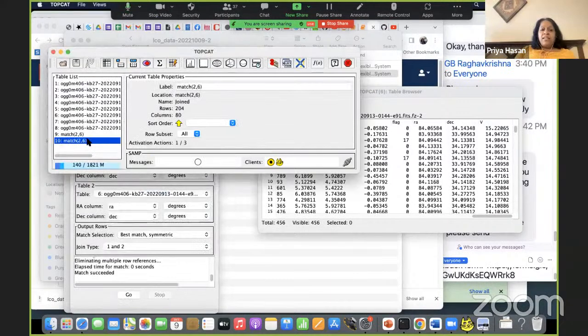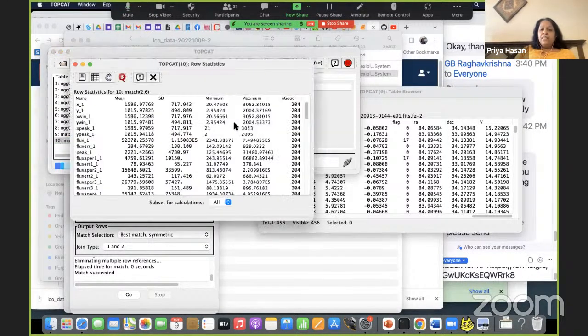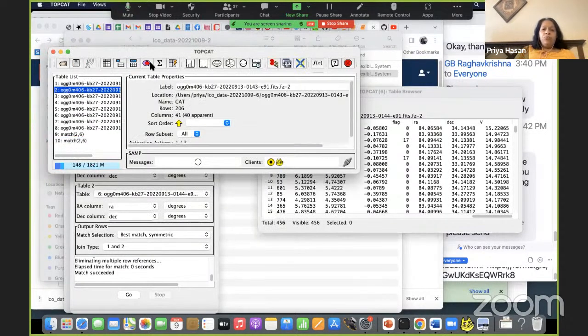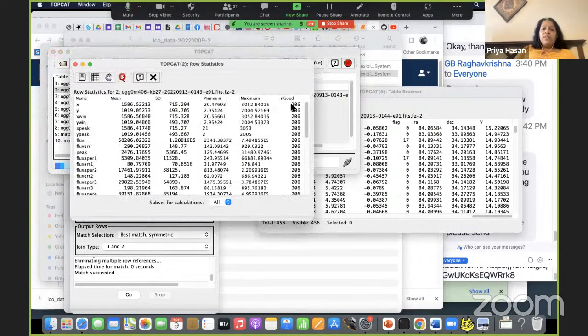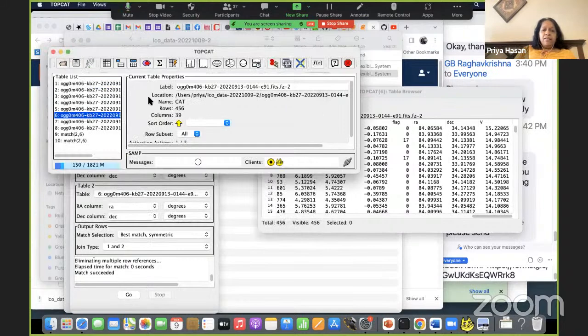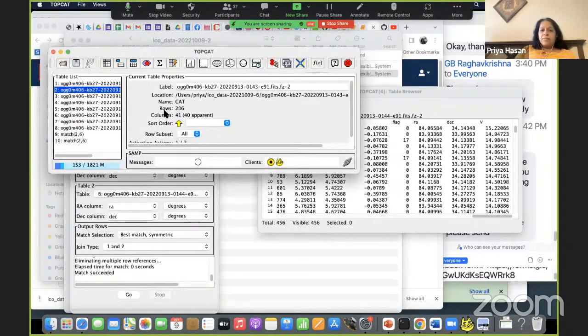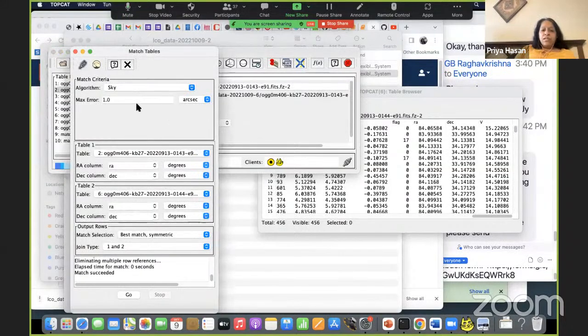Now you can see over here, it said the matching it has done for 204 stars. Let us just view in this file 2, which is the B band, I had 206 stars. And for V band, I have much more, I have 456. And therefore I have 206 stars. If you look at this match, we matched it and I got 204. I missed out on 2 stars.